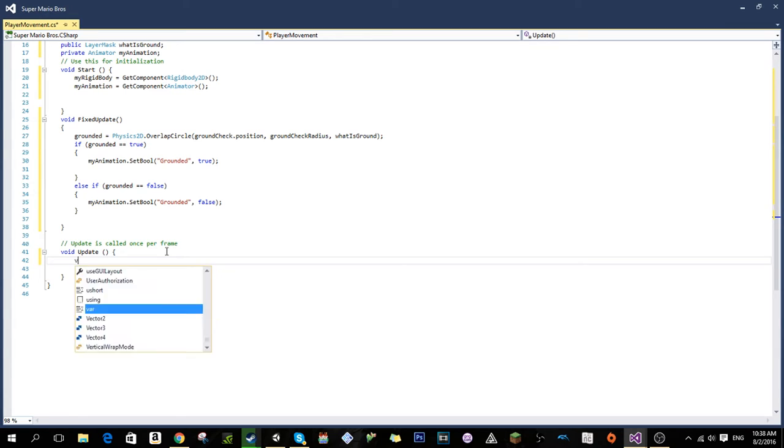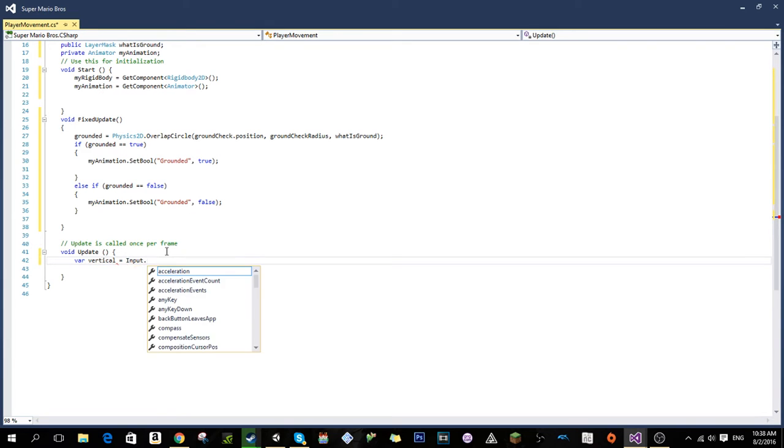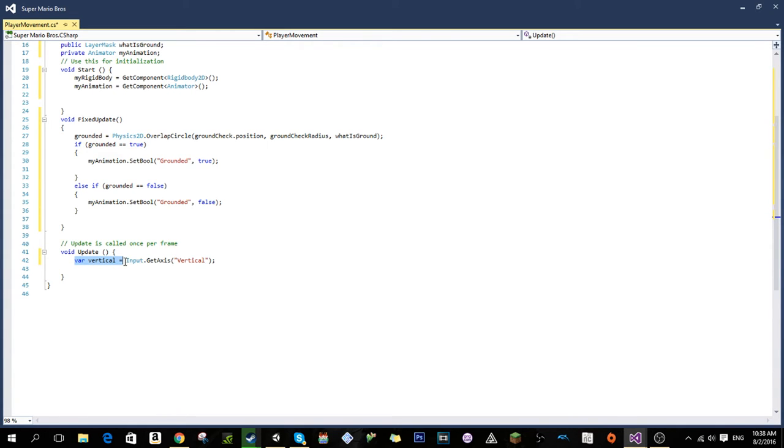So the first thing we're going to do is make a variable vertical equals Input.GetAxis, and we're going to call it "Vertical", and then after that a semicolon. So basically when you're going on the vertical axis, say you're pressing space, which will be the input, and vertical meaning going up.